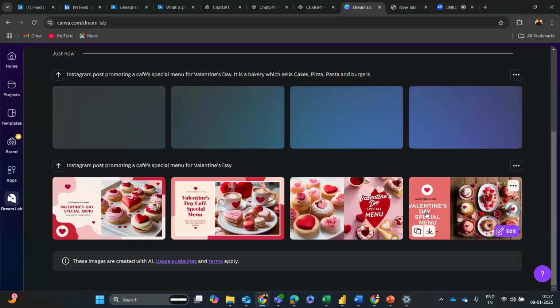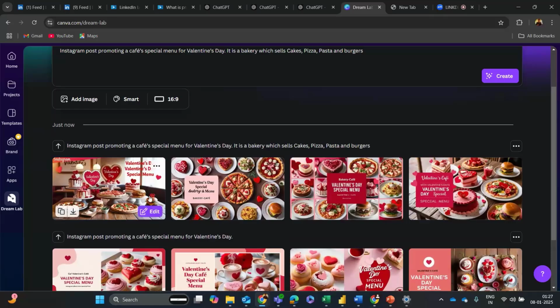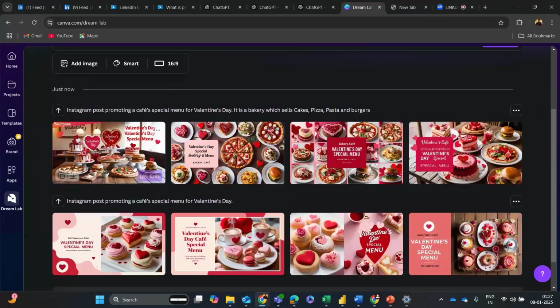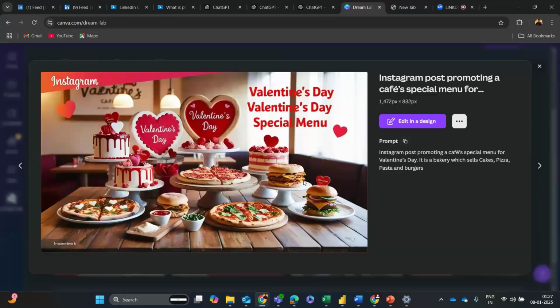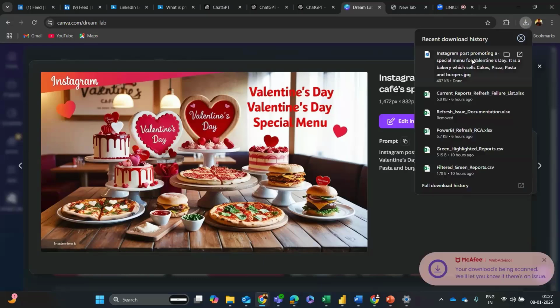So this was previous what we were getting. And now we have so many amazing options. As we can see, these images are created with AI. Now, if we use this option, we see that we got a Valentine's Day special menu, and all these images have been created with AI. We have just created these images, and we can edit this design, we can copy this image, and we can also download this image.